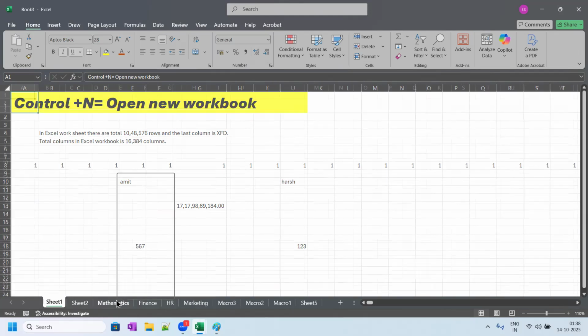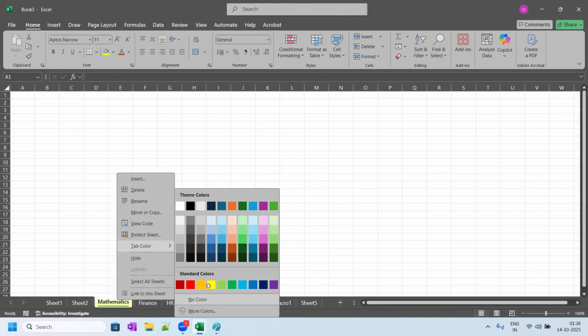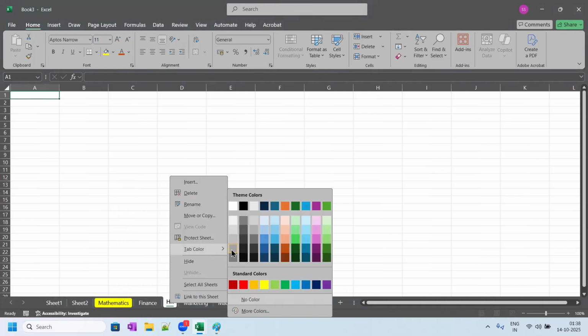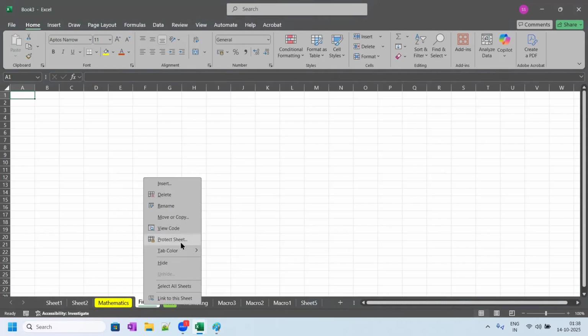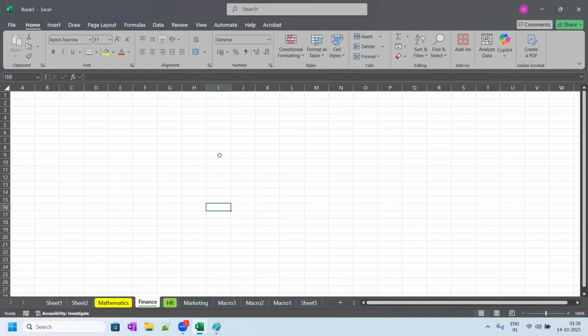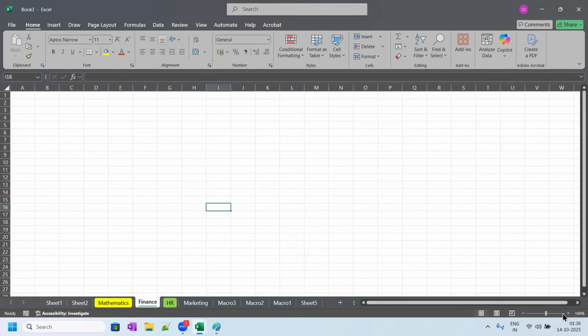If you want to rename the sheet, or delete the sheet, or put color for the sheet, you can do that. You can even put a password for the sheet. We'll discuss that later on. Delete, insert, rename, all those functionalities you can do. You can just learn about them by yourself. Here you have zoom in or zoom out option. You can just play with that by yourself. Here you have the options called normal, page layout and page break preview. This is helpful for printing purposes and all.